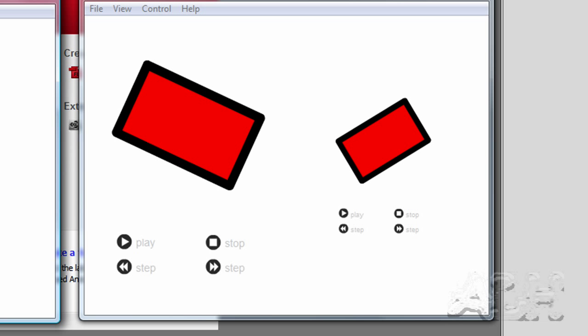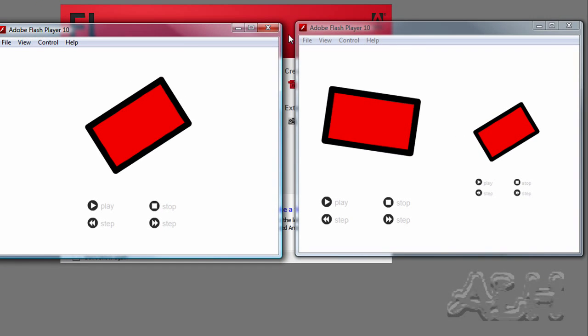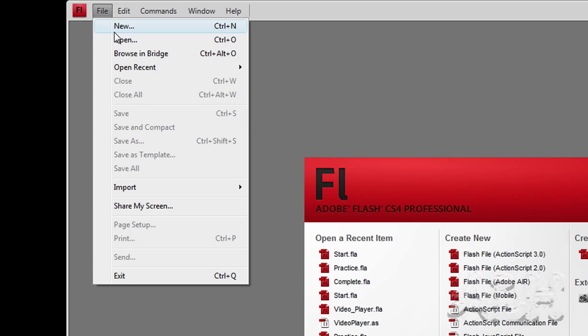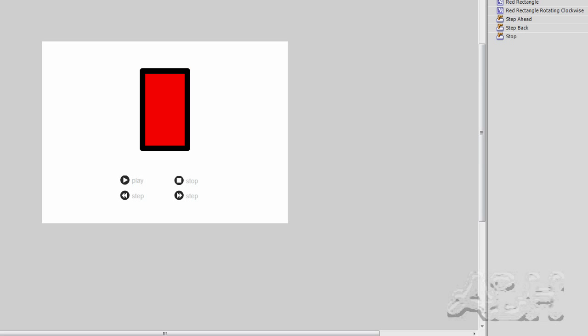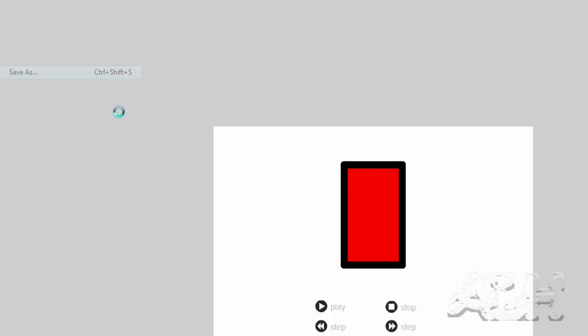It's just a matter of where we deployed the controls and how we used the movie clips. So let's get started to see how this works. So we'll open up the starting file. And you may want to save that under a practice name.